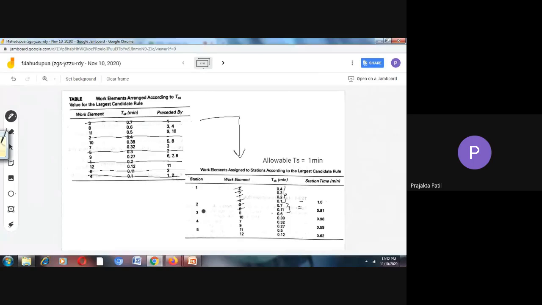Now let us go for a new station. At station 3, so you write it as station 3. Let's start the assignment. So here first is 8, 6, 3 and 4. Yes, work element 3 and 4 is already taken care of. So we can assign work element 8 at station 3. So that's what is here.